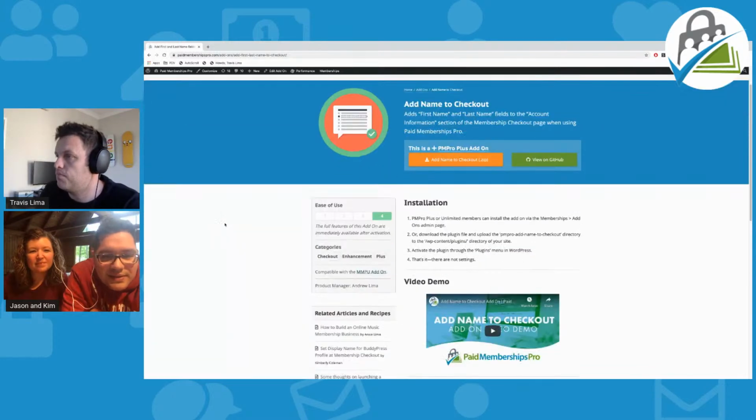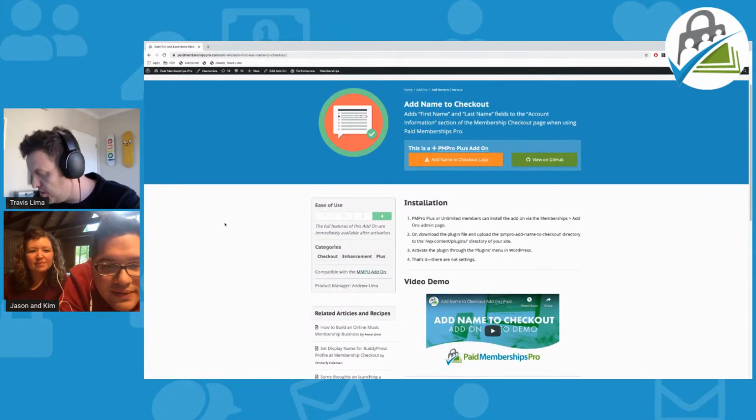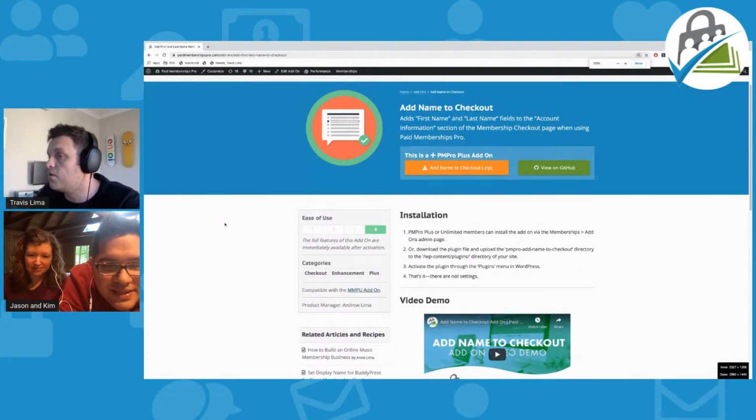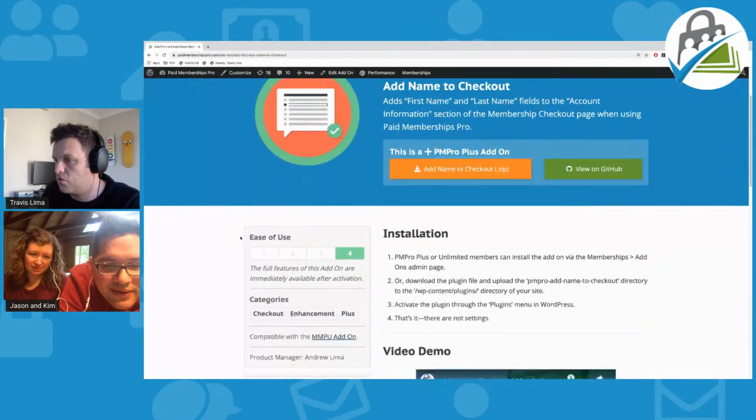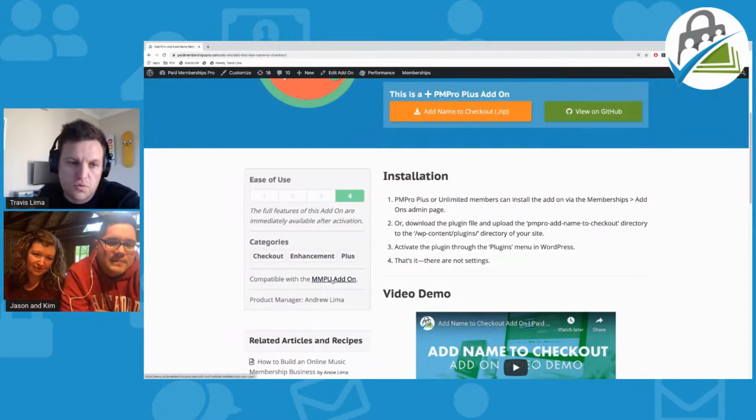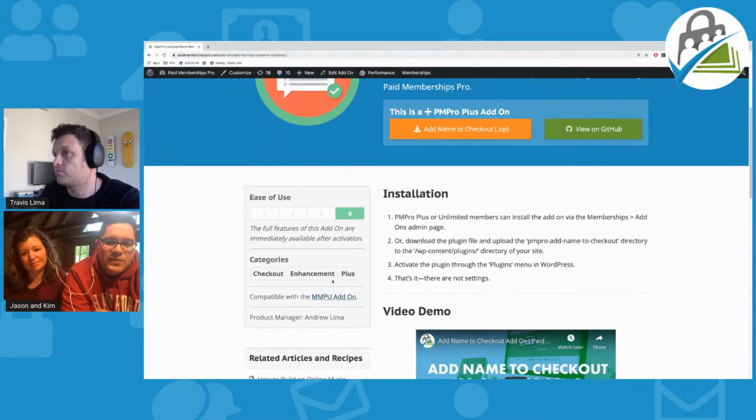I'm trying to see your screen here. I'm just going to zoom in. Yeah, this one says compatible with the mmpu add-on. So basically, I'm skirting around it. He said, when's it going to be fully integrated? And the answer is, we don't really know.